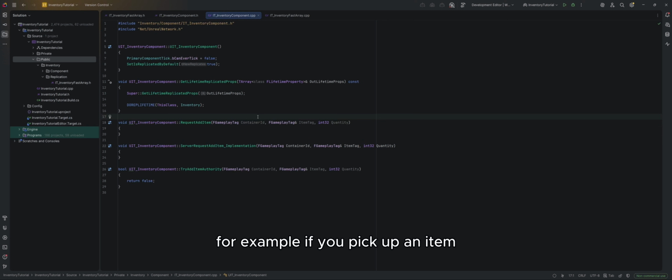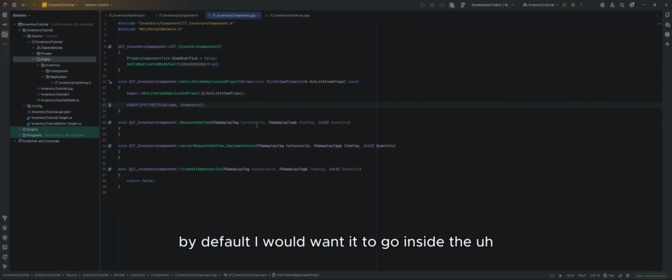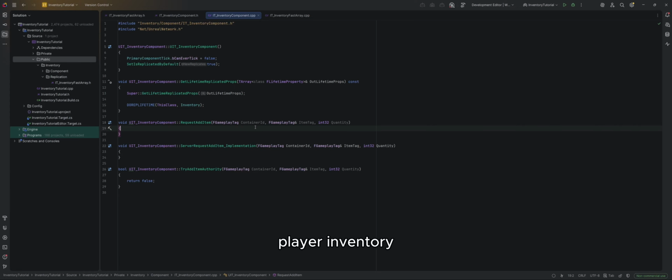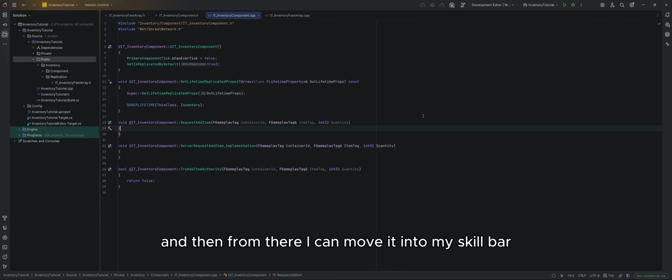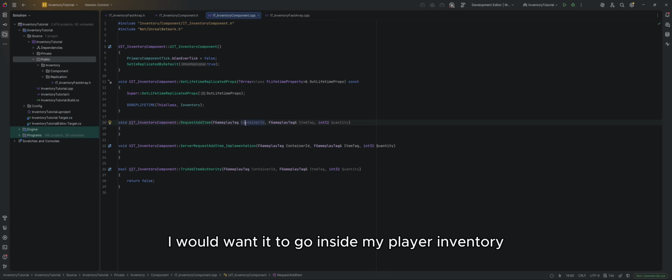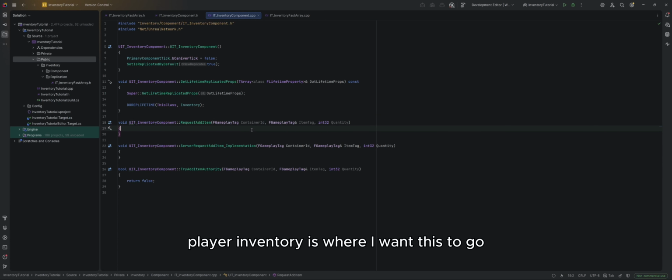For example, if you pick up an item, by default I would want it to go inside the player inventory, and then from there I can move it into my skill bar, or I can equip the item if I wanted to, but by default I would want it to go inside my player inventory. So we can say that here. Where is this item going? I can tell it, well, player inventory is where I want this to go.